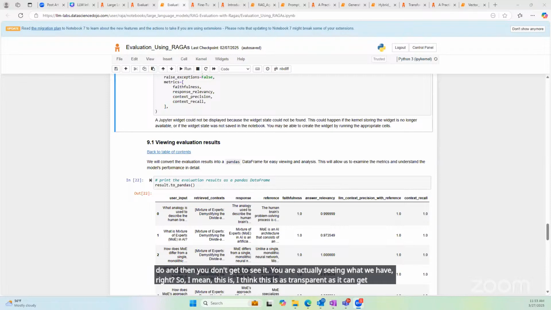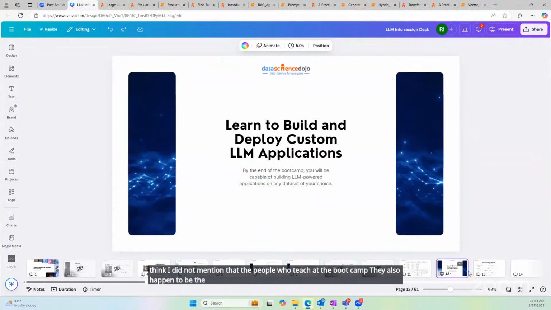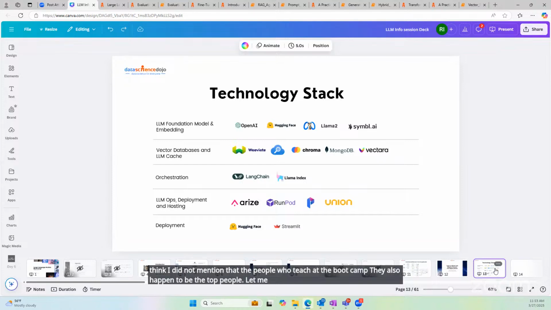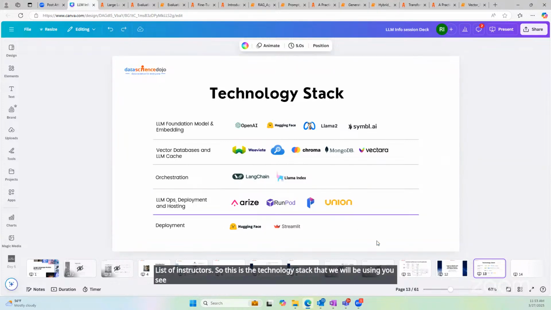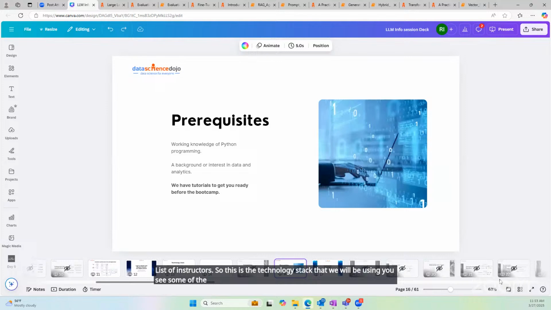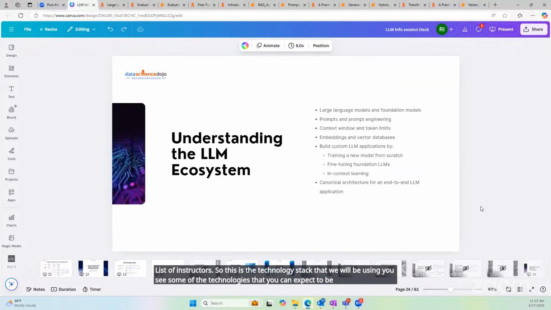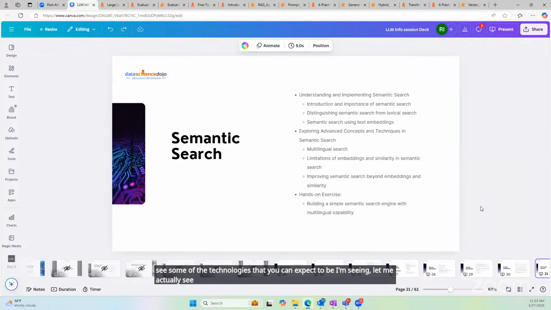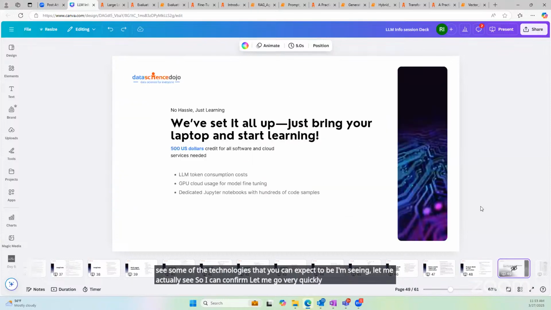I think I did not mention that the people who teach at the bootcamp also happen to be the top people. Let me see, where is our list of instructors. So this is the technology stack that we will be using. You see some of the technologies that you can expect to be seeing. Let me go very quickly. Where are the instructors?